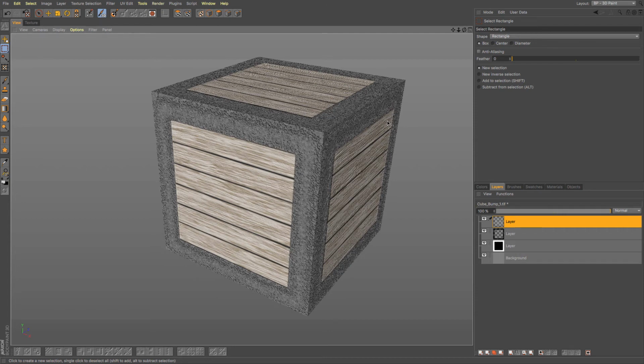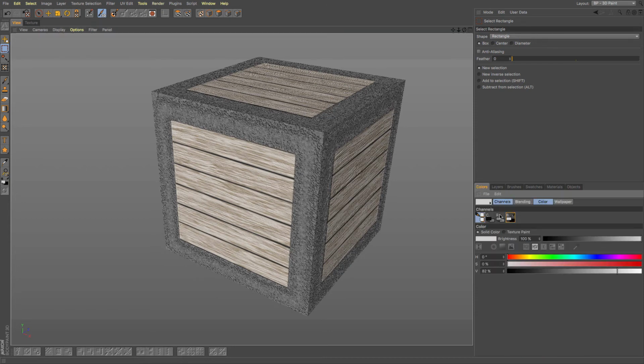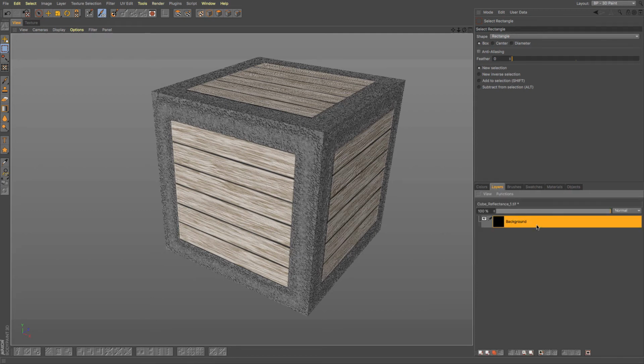Now we have one last channel that we need to have a look at, and that is our reflectance channel. At the moment that is going to be controlling our specular. So we can control how shiny some of these little areas are. So it's very similar. I'm just going to make sure that I'm on my background there, and I'm going to create a new layer, and that's what I'm going to be adding in.